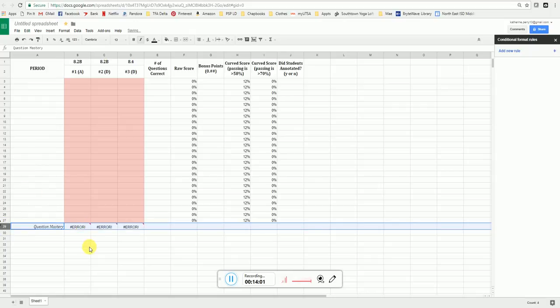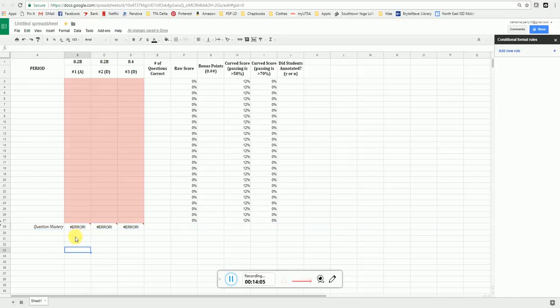The next thing we're going to do is I'm going to show you how to calculate the standard mastery for the whole test. So I create a little box, I merge all these cells. This is going to be standards mastery. Then I put each standard that was on the test. So that was 8.2b and 8.4 were the only ones covered on this test.